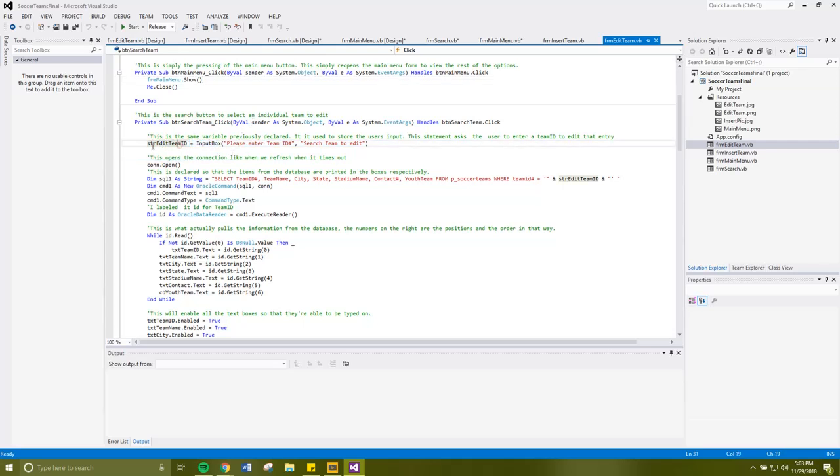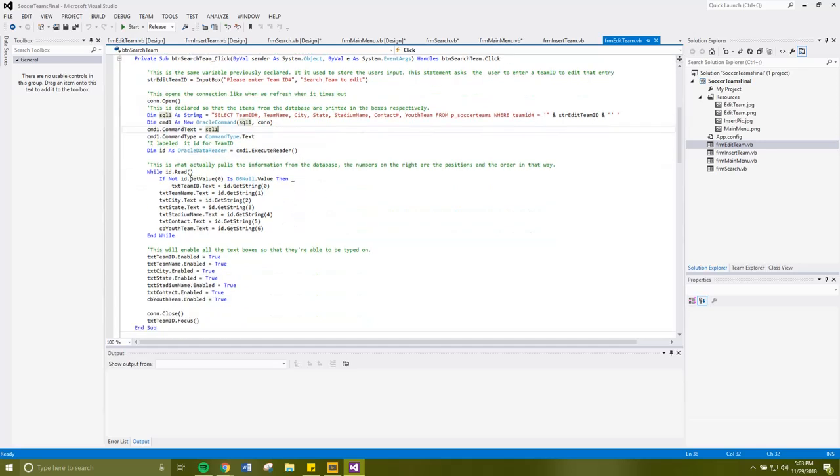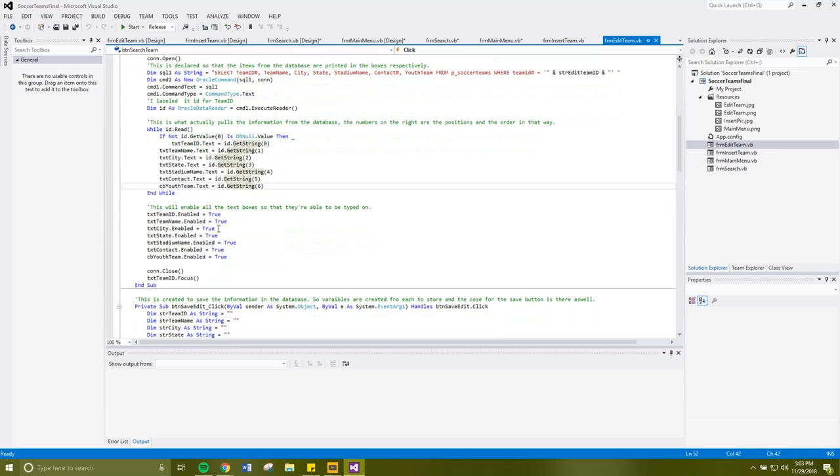So then this is basically where the string gets stored for the input that the user does for the team. And again, you use the SQL command, and you basically bring in all the information that you need for that specific team ID. And then here you get the position of each one. So this is the first one, second, third, fourth, fifth, sixth. And then you enable all the text boxes to true, so that you're able to actually edit on them. And then you close the connection, and you set the focus back.